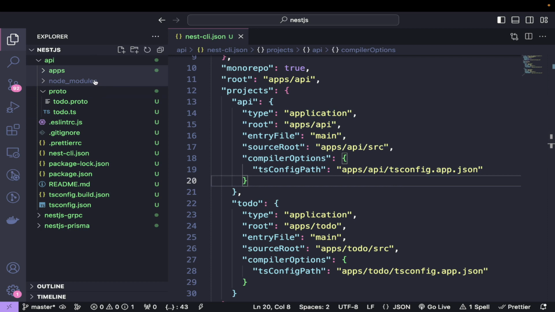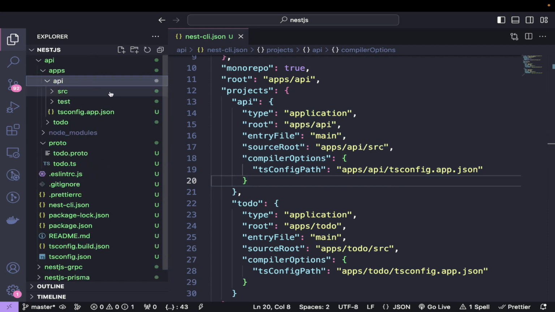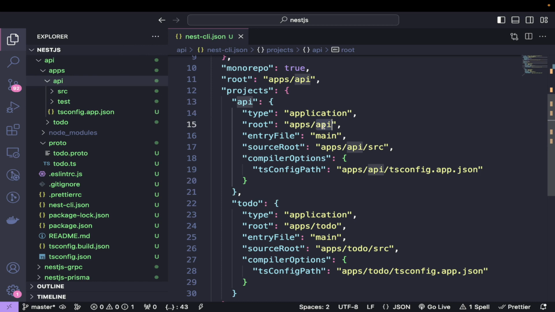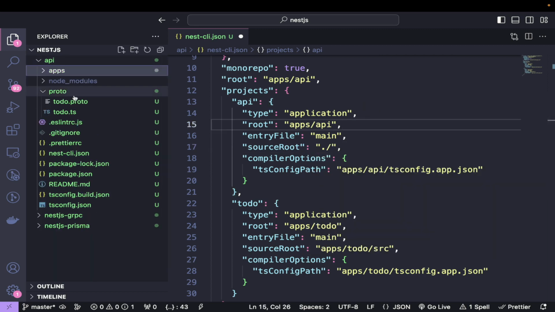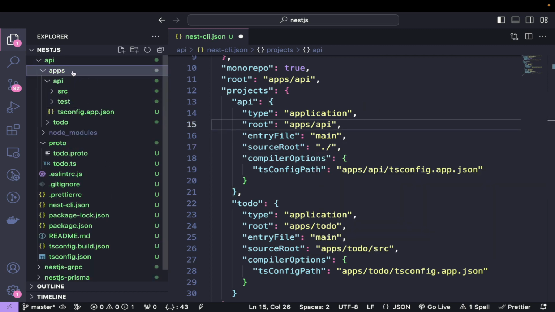And the easiest way to do that is if we just look at one of the apps here. So we got the entry file, we got the root here as apps/API. If we change the root, well, actually we need to leave the root the same, but if we change the source root to simply just the folder that we're in, i.e. this whole API folder, then it's going to bundle this proto file with us in the folder.